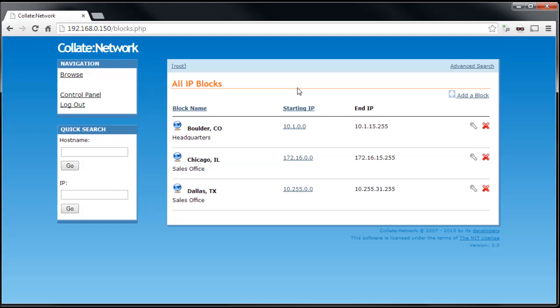Collate Network is a fair bit better than the spreadsheets we're probably all used to. And I hope it's a bit easier than some of the other products you might have looked at for this purpose. You can find more information about Collate Network at collate.info.